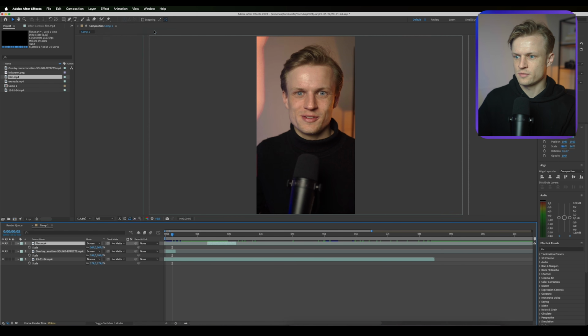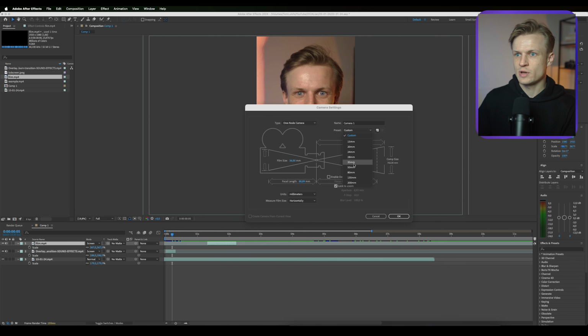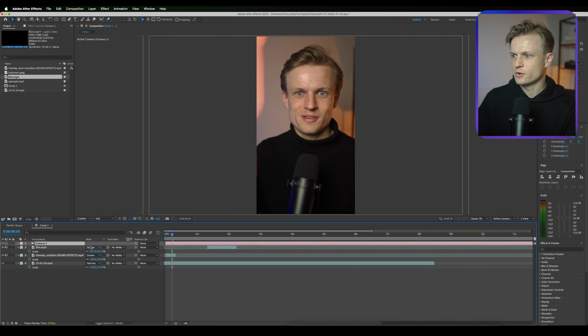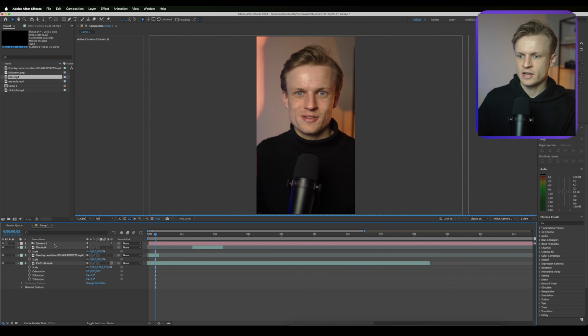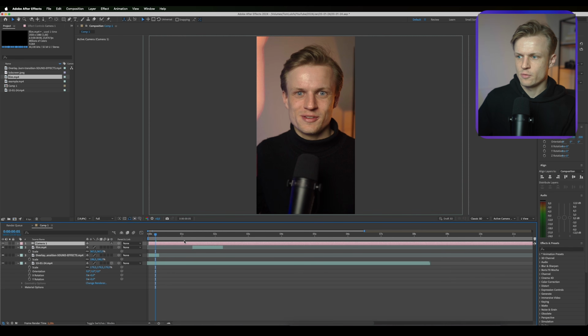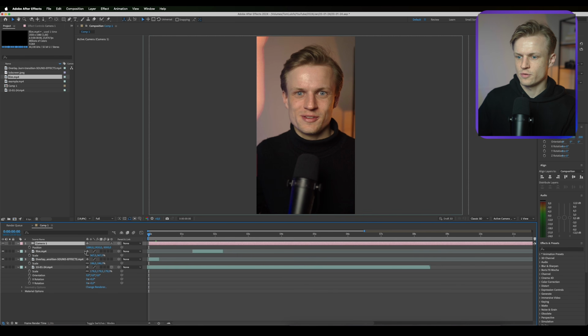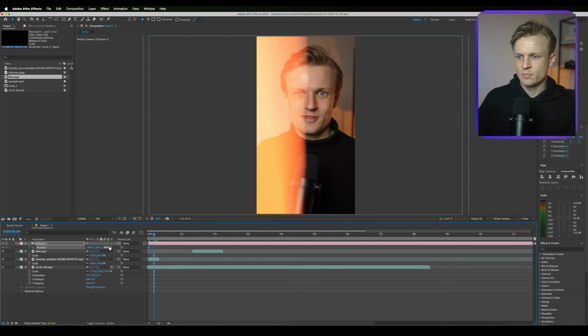So I'm just going to move this over, and I'm going to create a new camera by going to Layer, New Camera. Make sure it's a one node camera, and you can change the preset to a certain preset. For example, I like the 50mm, and then just press OK and press OK. Now these film layers are fine. I don't have to make those 3D, but I would like to make my image or video 3D so I can add some motion later on.